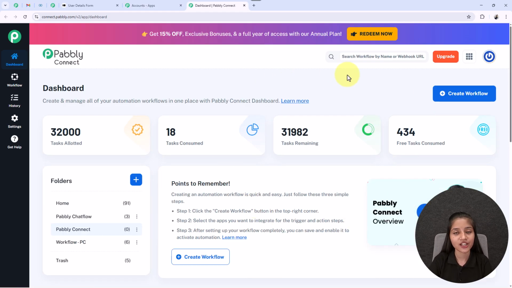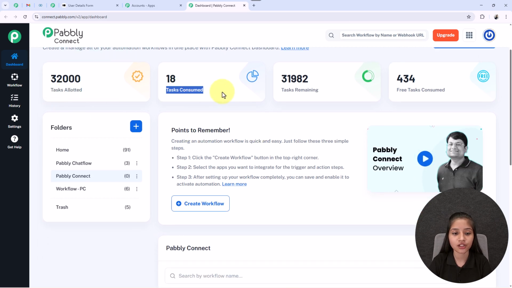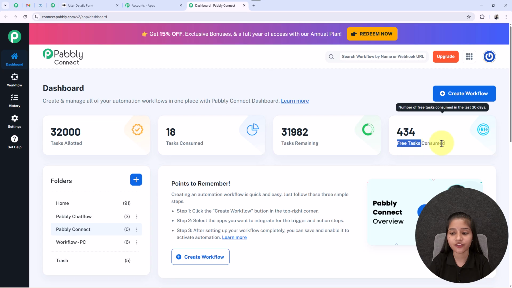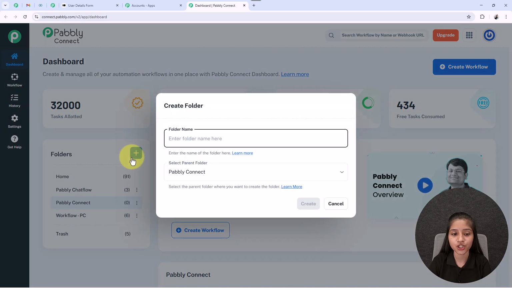So this right over here is the dashboard of Pabbly Connect, where you can create and manage all of your automation workflows in one place. You can see your task allotted, your task consumed, your task remaining and the free task consumed. And in this folder section, you can create multiple folders in your Pabbly Connect account by clicking on this plus option, where you have to write the folder name in this field and also select the parent folder from here.